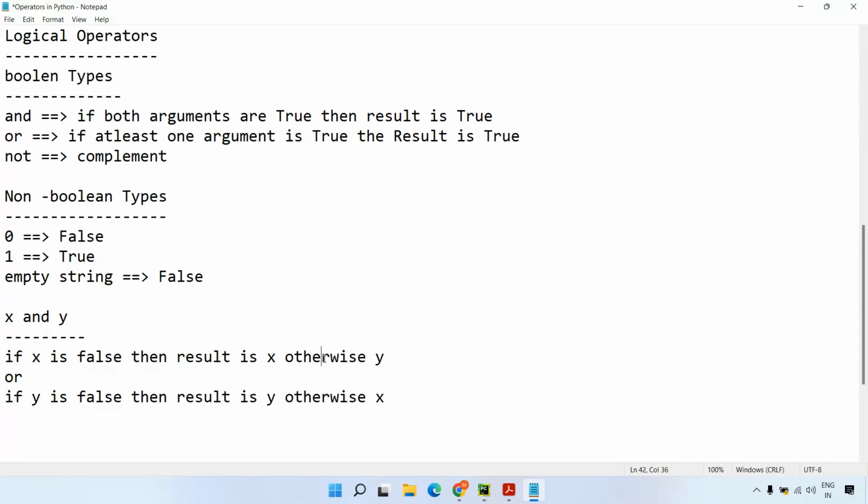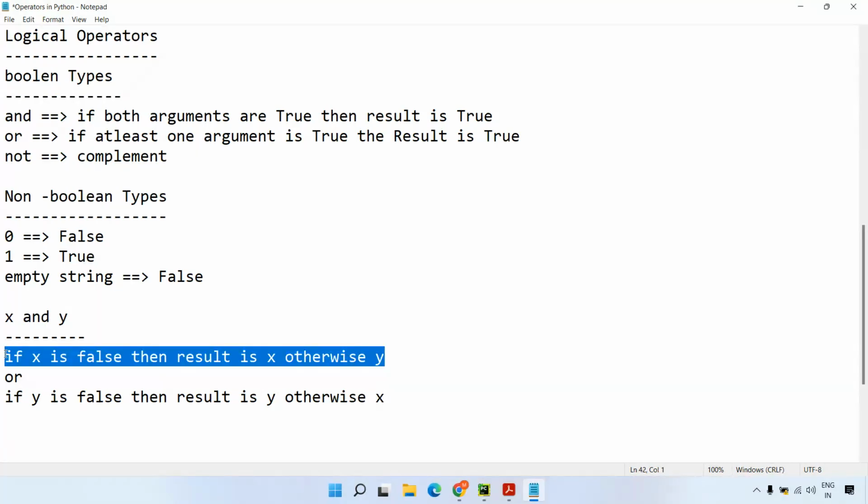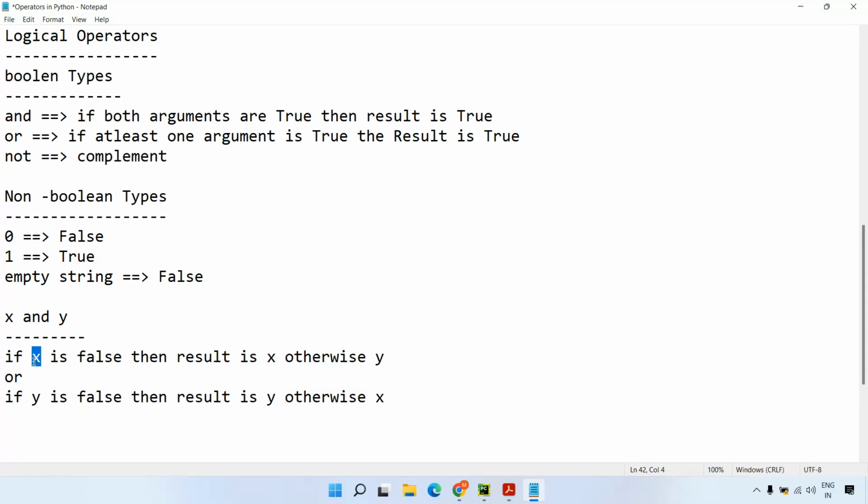In another way, I'm just defining the same statement, guys. If x is not empty, but y is empty, it will return that empty value because you are using this logical AND. Right? If x is empty, then it will return you x. Otherwise, it will return you y. If both are not empty strings, then it will return you y. If at least one is empty string, it will return that empty string only. Right? So this is what AND does.